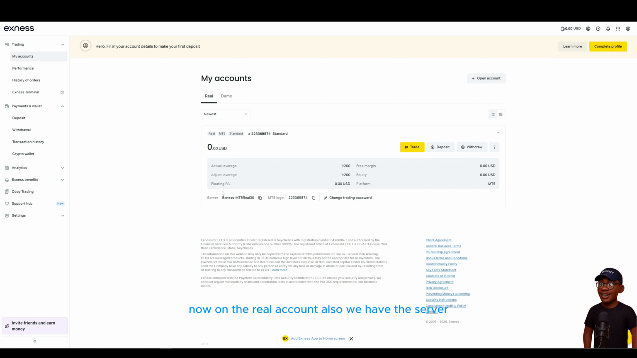Now on the real account also, we have the server. The server name is Exness MT5 Real 30. All right, and then you have the login details to be 223369 and the numbers that follow. All right, and then the trading password will be the password that you use to create the account. These are the most important details that you need.